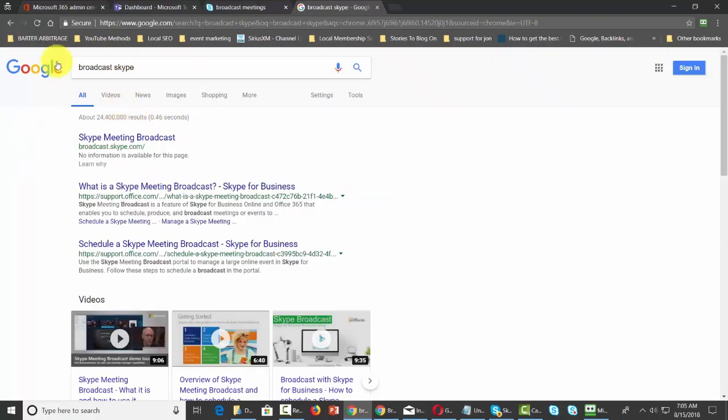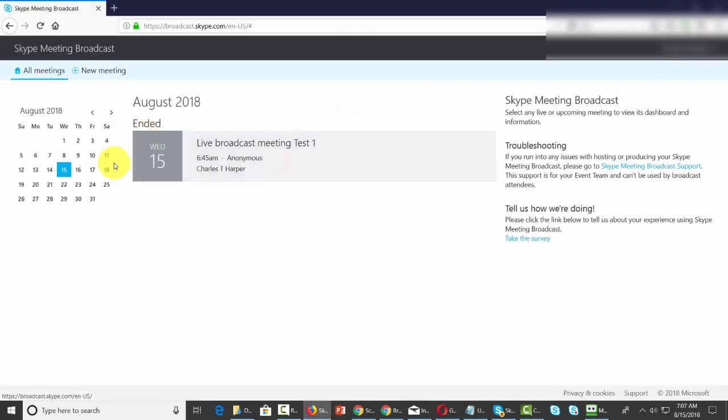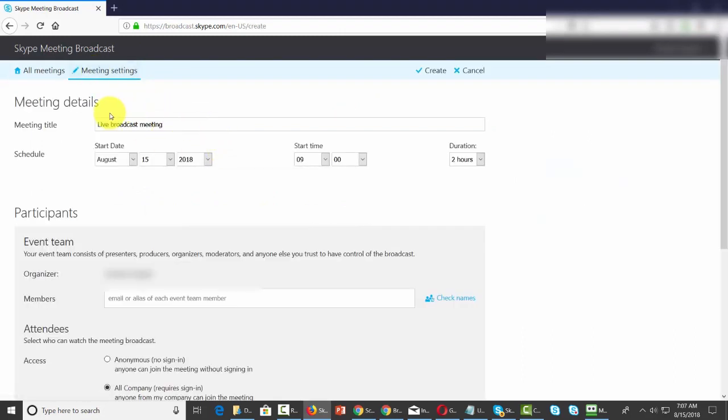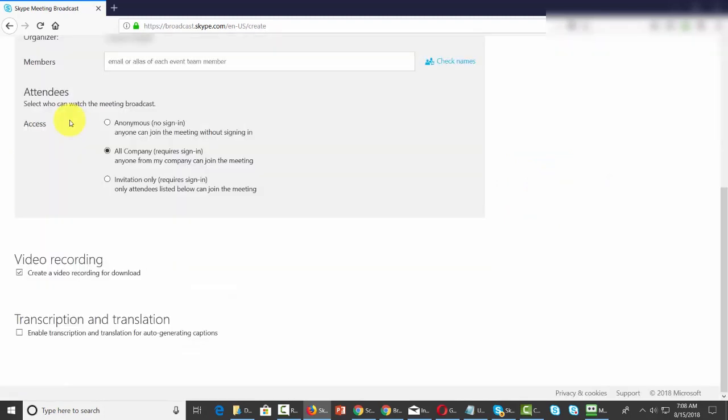Once you do that, you can go to Google or you can go to this URL, broadcast.skype.com, which is the Skype meeting broadcast. You'll want to click that link. You will then be at the Skype meeting portal, and what you'll do is click New Meeting, and then you'll set the parameters for your meeting. You can determine what kind of access to the content you're going to have. In most cases, you will allow people to attend anonymously with no sign-in.